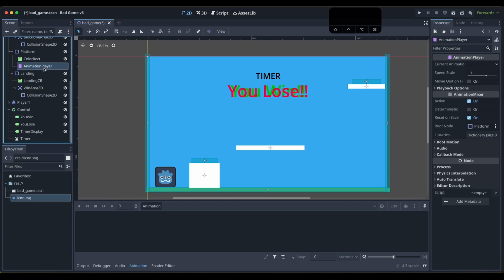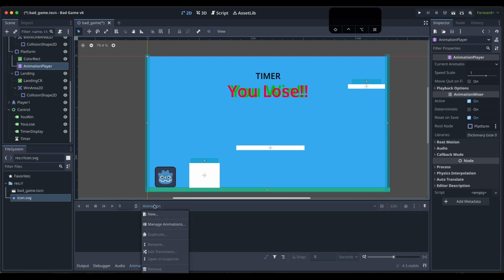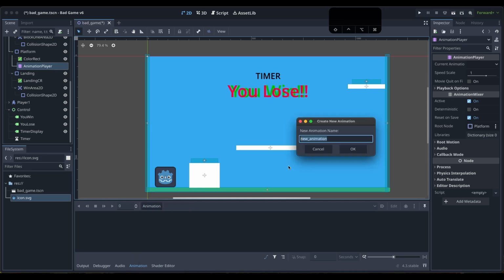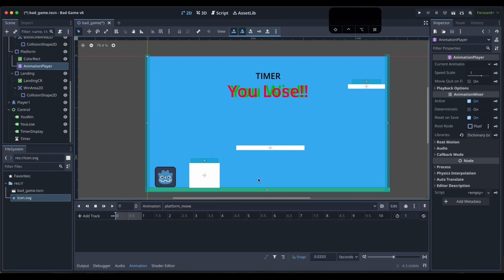Okay, so for part 2, now we're going to look at our animation. So with our animation player selected, you should now see this animation panel. Okay, and what we want to do is, with that highlighted, let's go up to animation tools and select that, and we want a new animation, and we're going to name this platform_move. Okay, so that's going to create a new animation.